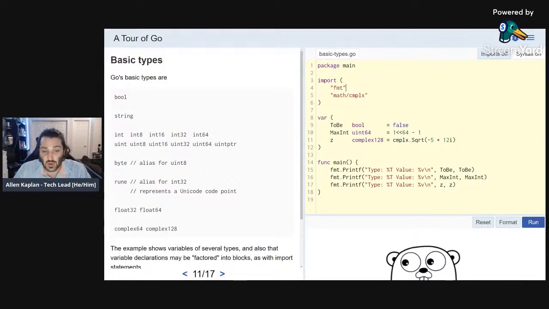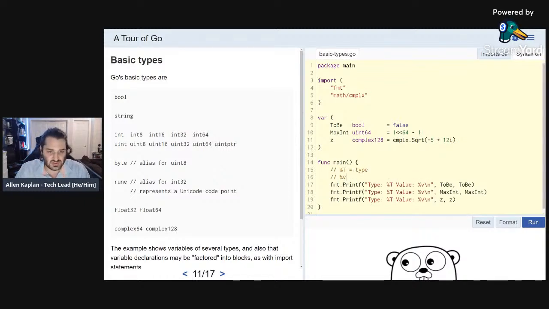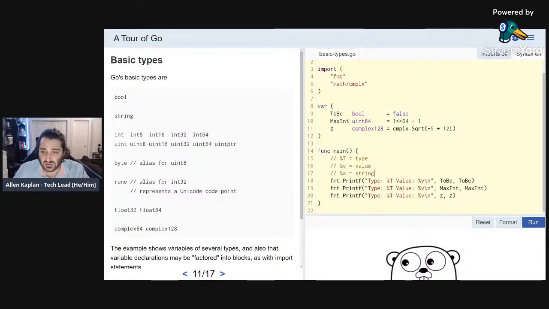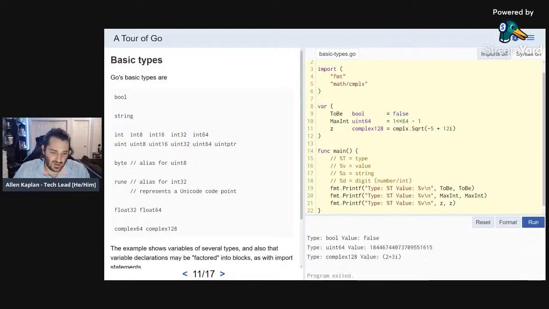and then as well, a complex square root from the complex package of math. One great thing about Printf in Go is that with %T, you can always see a type, and %v will always show you the value. So I'll even show you that here: %T equals type, and %v equals value. You can always do %s equals string, but a lot of the time, realistically, you'll want to print out the value. It's the same as all other languages. %d is a digit, aka a number/int. Cool. And %f is a float.